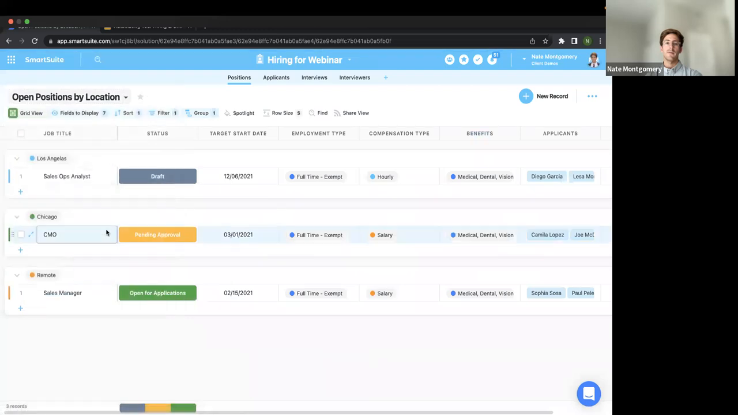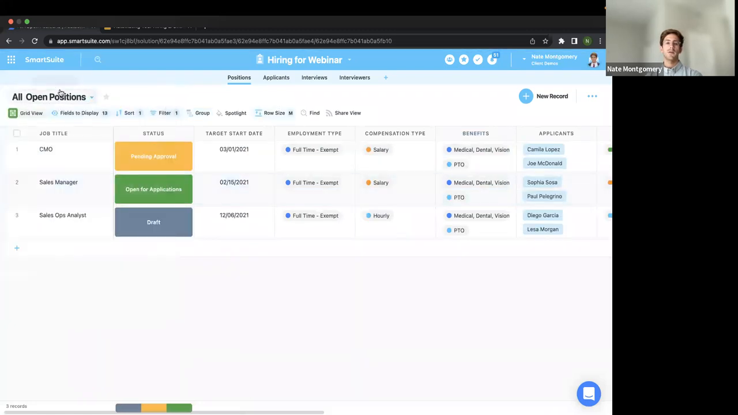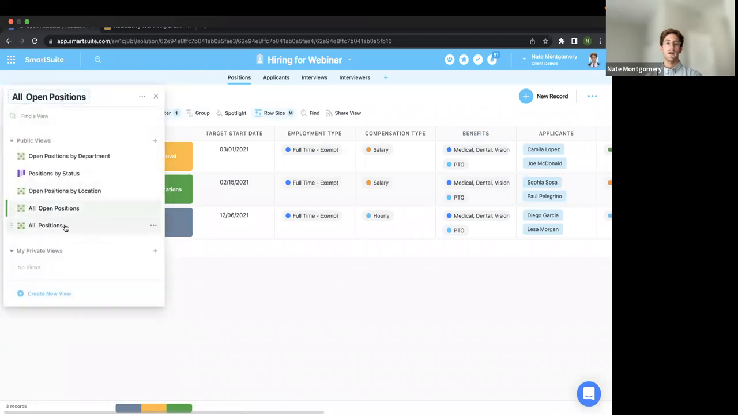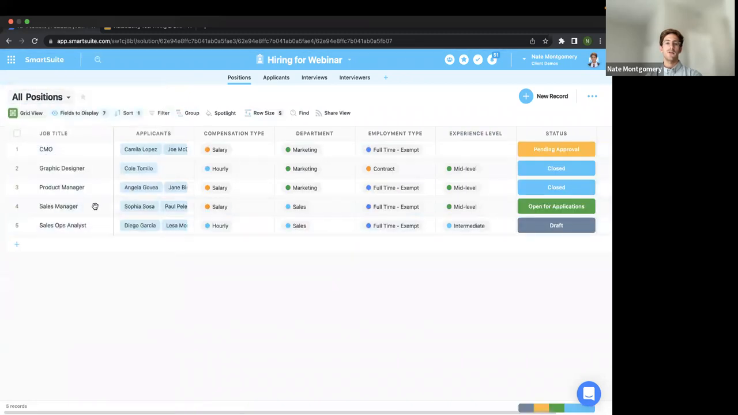And we have grouped by location. So all these fields we were putting data inside of the record are used to group for the view types. We have all open positions, and then we have all positions here.